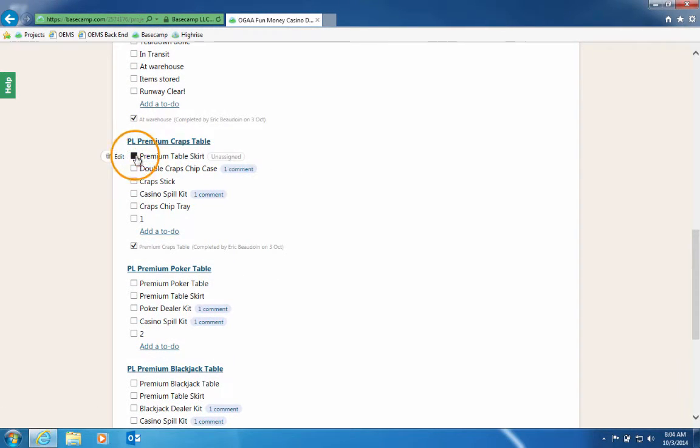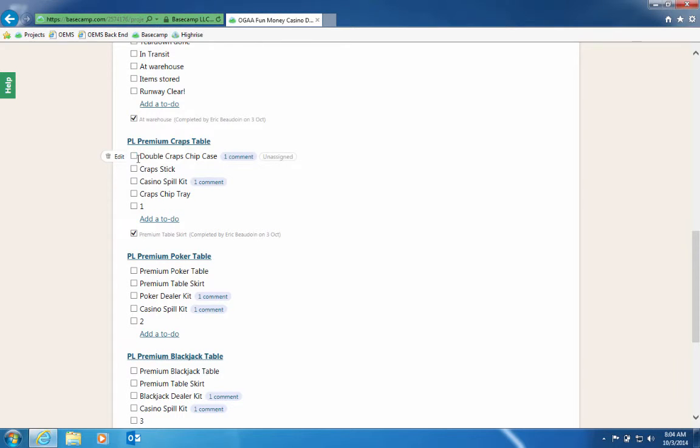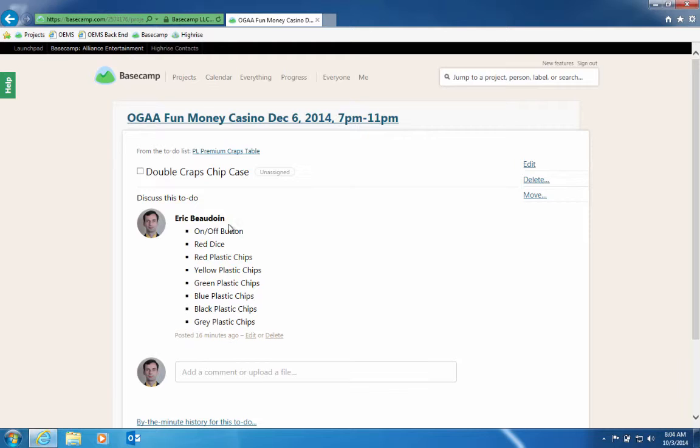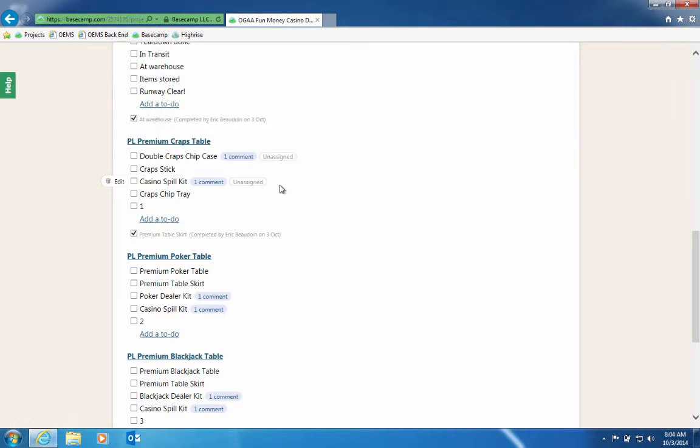When I got it, I check this. I need the double craps chip case. Now I haven't done this very often, so I forgot what's inside there. Oh, and now I see what's inside that case. It's an on-off button, red dice, red. Okay, so now I know what it is. Okay, so I'll go back here.